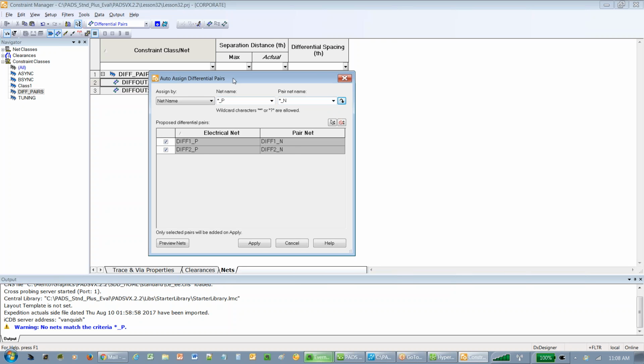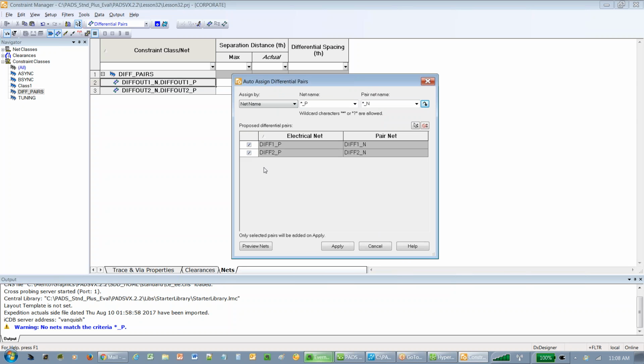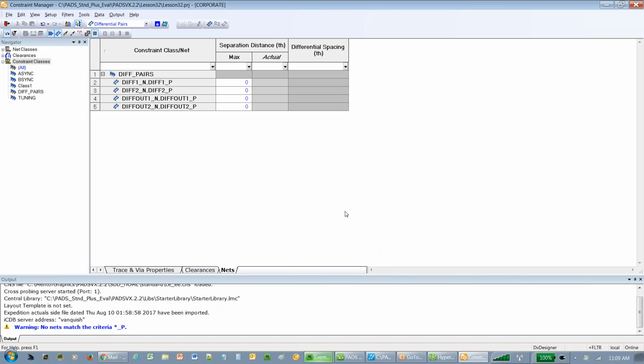Okay. It will go and find all the net pairs, the differential pairs that have not already been created, pick them up for you, and show you how they're going to be defined based on their naming scheme. And then I can hit apply, and it creates them for you automatically. So I could literally create hundreds of differential pairs with a couple clicks of a button with this type of constraint management system. Again, saving me a tremendous amount of work and time. Okay.